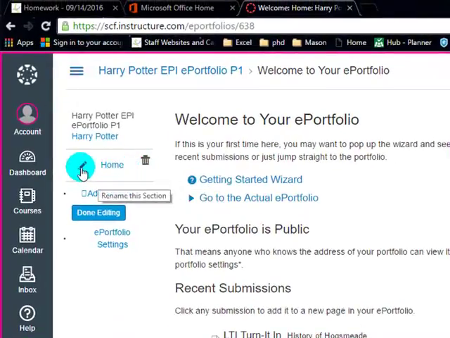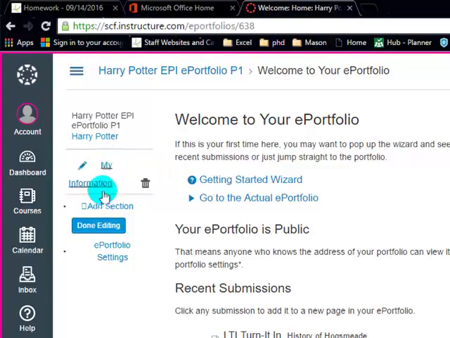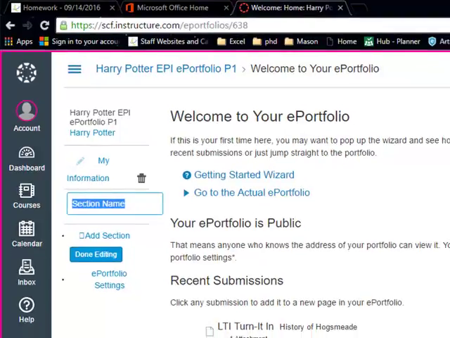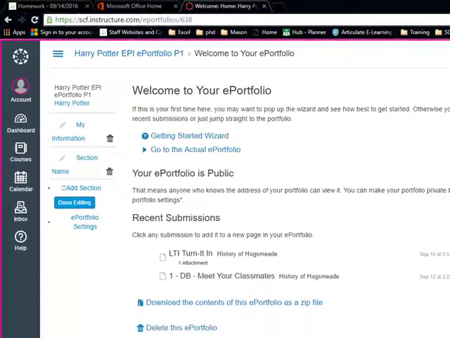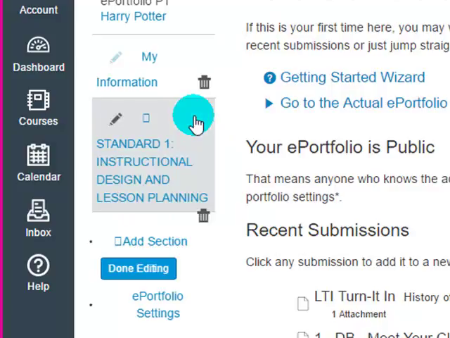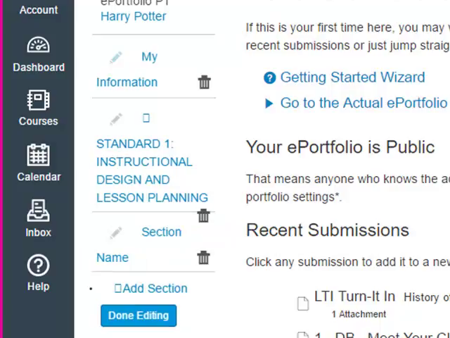So we're going to click the pencil icon to edit, and this first section will be our My Information section, which you will add your resume and your profile information. Next, we're going to begin creating sections for each one of the 6 standards. So if you have the document open, you can simply copy and paste the 6 standards in. Just be sure to hit enter and it'll lock it in there. And you want to go ahead and continue doing this for all 6 of your standards.